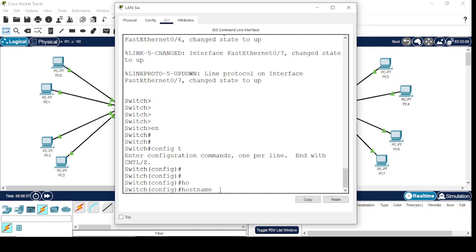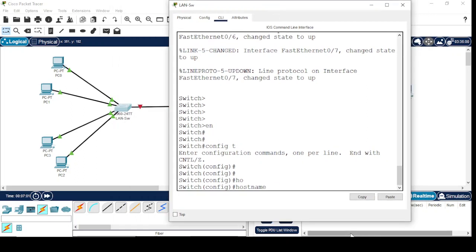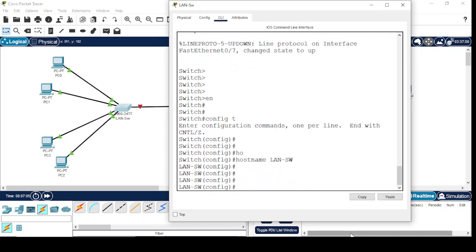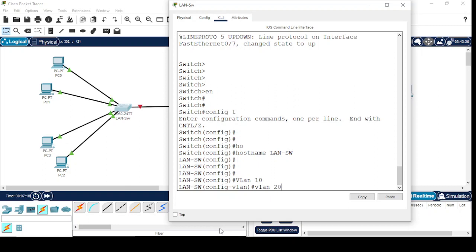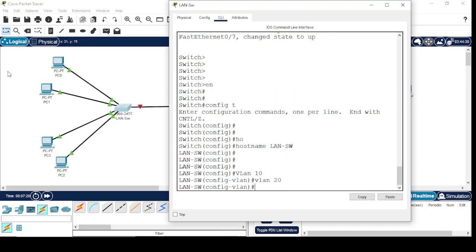Terminal host name. This is our LAN switch. We will configure two different VLANs in this switch, VLAN 10 and VLAN 20. First 5 ports for VLAN 10 and the second 5 ports for VLAN 20.